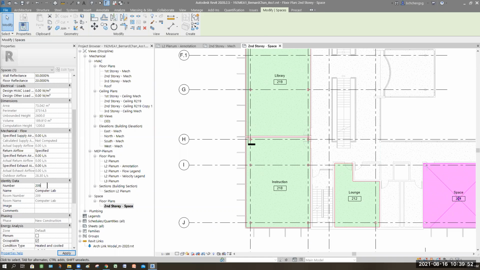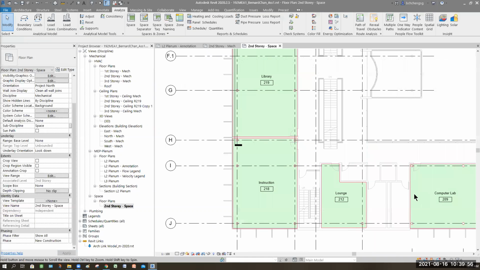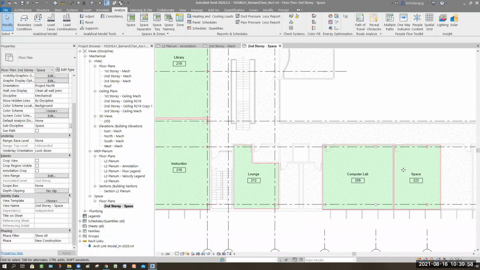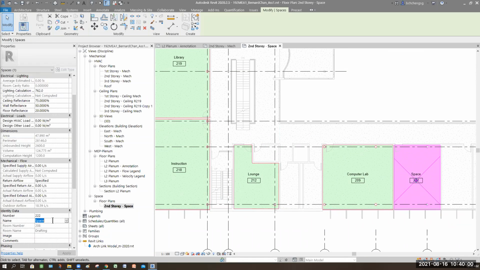Number 209. Okay, and so on and so on. Because later, if you don't give a name, they'll give you an unknown space, so it's not so nice. So take a few and give it a try.